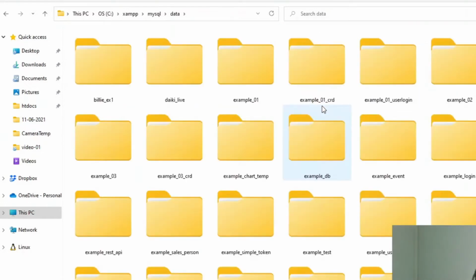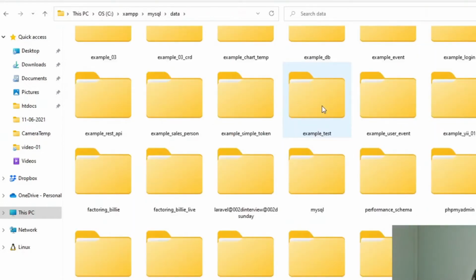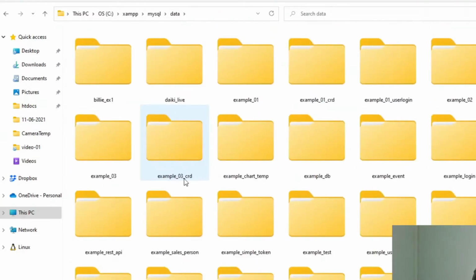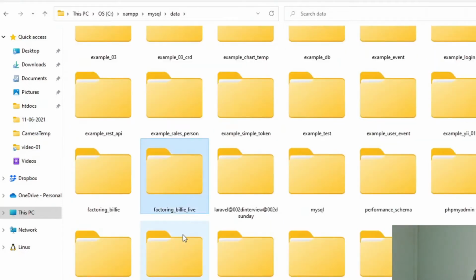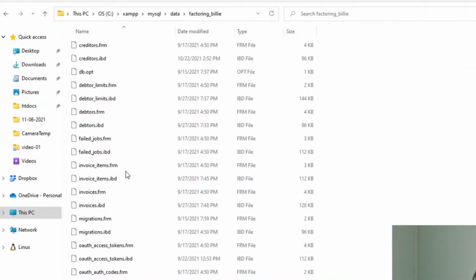Inside of this data folder, we can see my database structure again as folders. Here, this factoring Billy database. Here I can see the asset folder. Let's go to that. Inside of this folder, I can see my table structure. That means here you can see creditors, debitor limits, debitors, failed jobs, invoice. Likewise, those are my table structure.